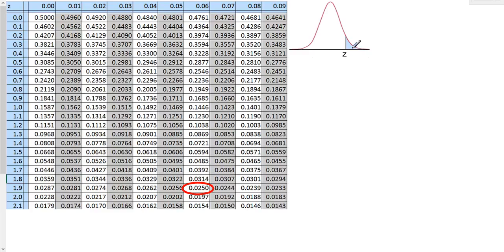So if I want the area in here to be 0.025, this number right here, then I need to use the sum of 1.9 and 0.06 as the z-score. So that means that this z-score, which is 1.96, separates the top 2.5%, 0.025, from the bottom 0.975, 97.5%. Okay? So that's exactly the number I need, 1.96.